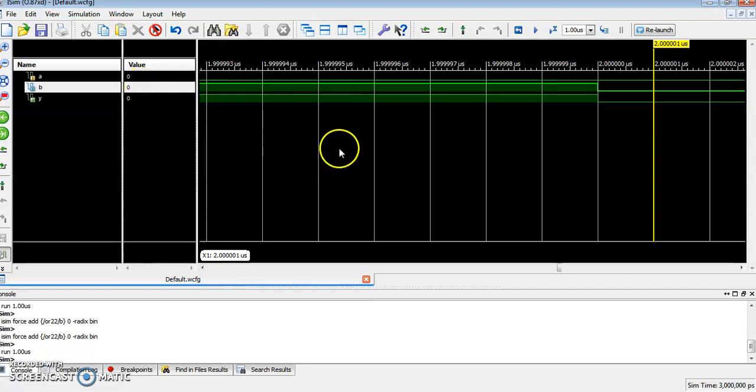Here I have applied two values, that is 0, 0 and 0, 1, but you can try it for 1, 1 and 1, 0. As per this you can verify your truth table. Hope students you understood this. This is a simple code for the OR gate. You just go through it.